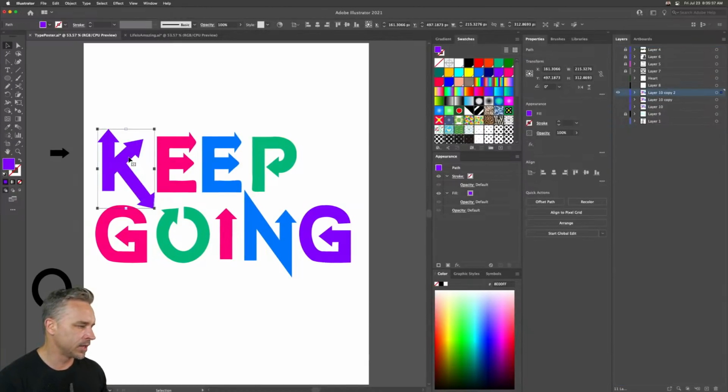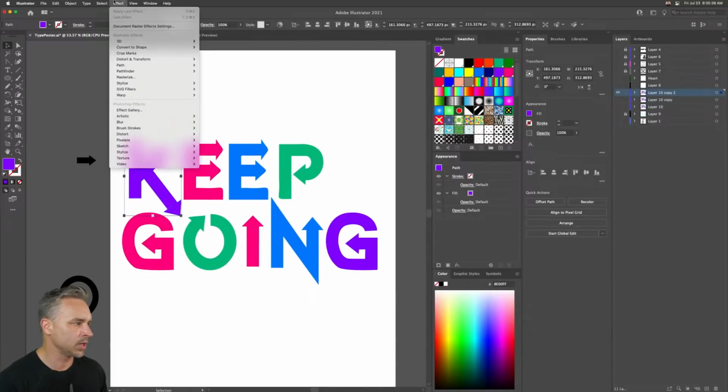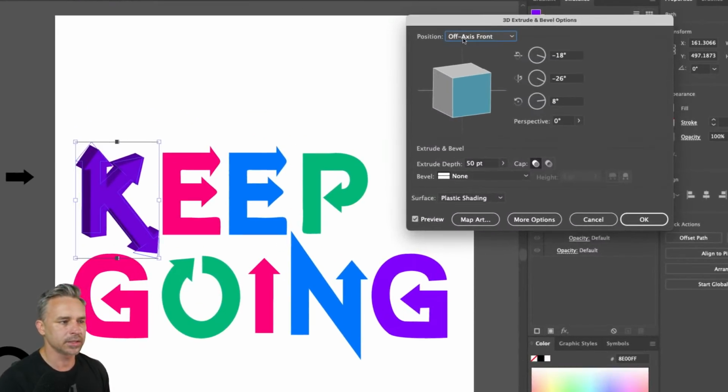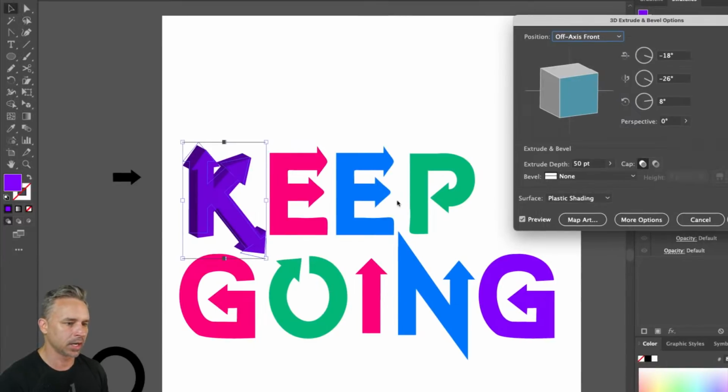Now let's have some fun messing with this. Let's make this 3D. So we'll go to Effect, 3D, Extrude and Bevel. We can lay this flat, we can do isometric. There's a ton of things we can do, but I think this will give it an interesting look. You can already see kind of what's happening.